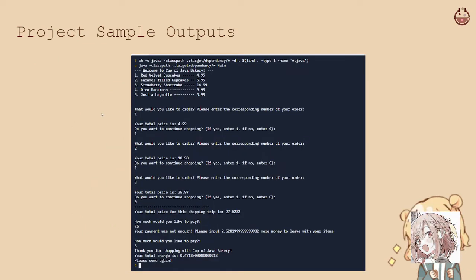So here's a quick example of the project sample outputs. As you can see at the top, we printed out the 5 items with the corresponding prices. Welcome to Cup of Java Bakery. You can choose between red velvet cupcakes, caramel-filled cupcakes, strawberry shortcake, Oreo macarons, or just the baguette, which is $3.99. Very fair price.